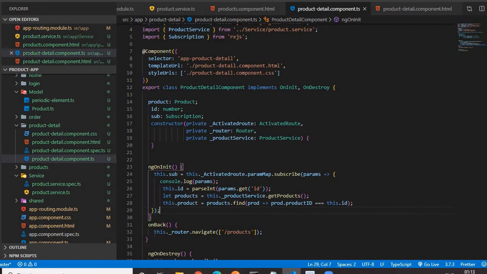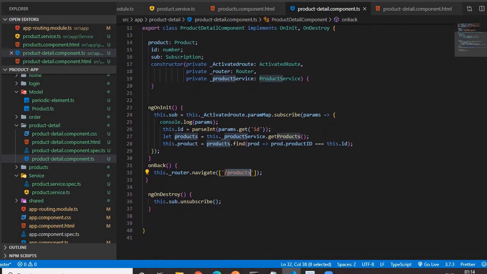On back, this is the line that we have written. You are already aware of this line, and we provided the path, the product path, because I want to navigate to my product list component. Okay, I want to navigate to my product component. This is the code that we have to write.